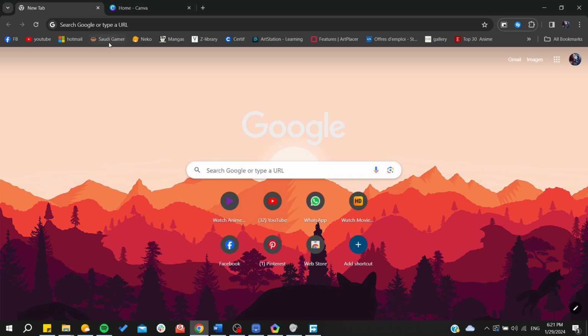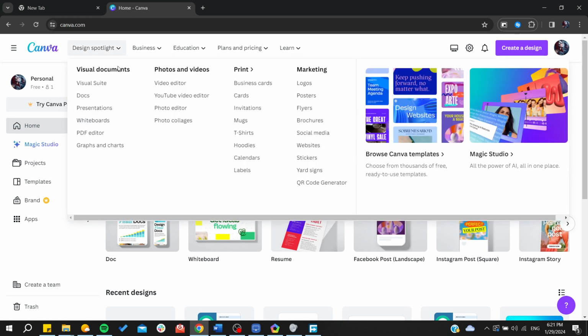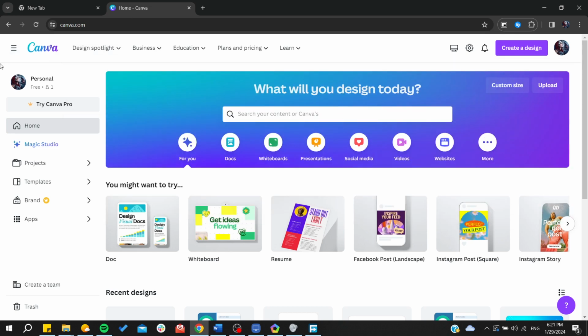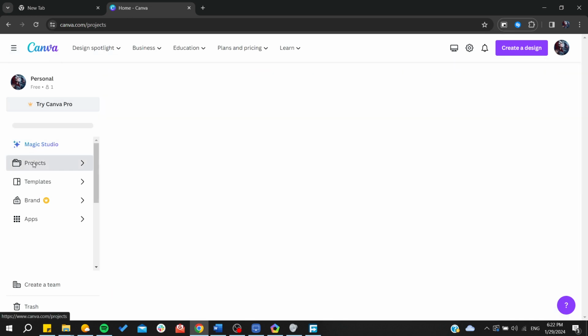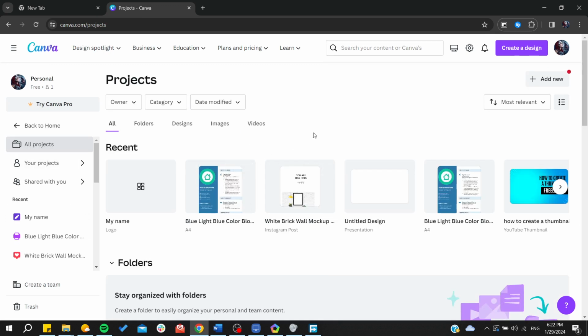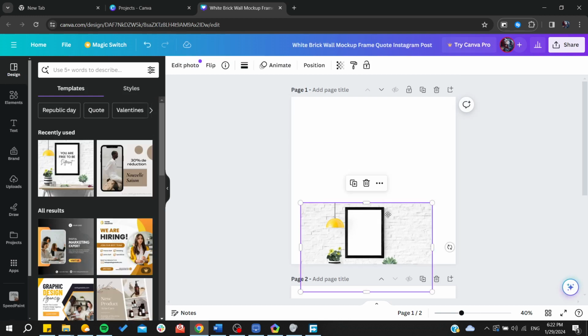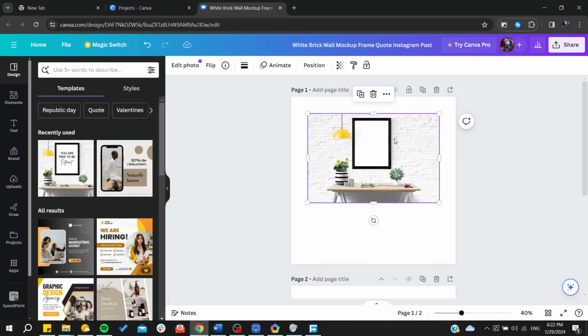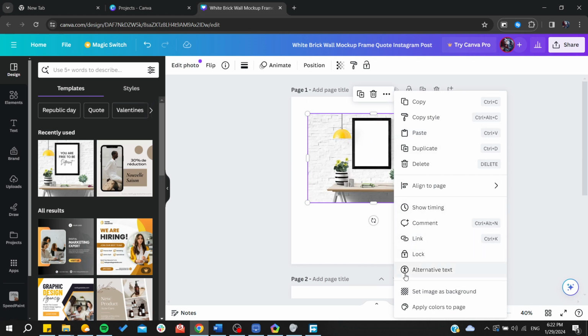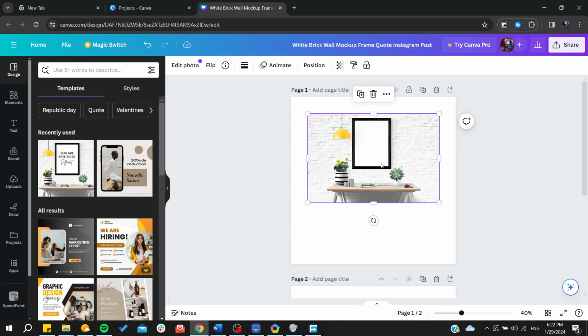So first, we need just to go to our Canva website and then we will need just to start any design or open any project so I can show you how to remove the background of any object. So for example, let's take these templates that I already had. Let's just remove all this. I will need just to have this one and I need to save it.